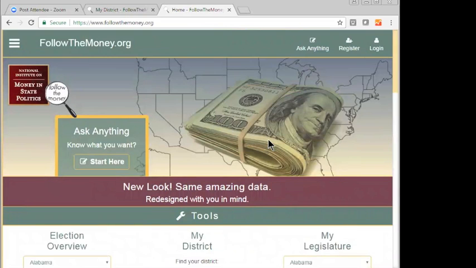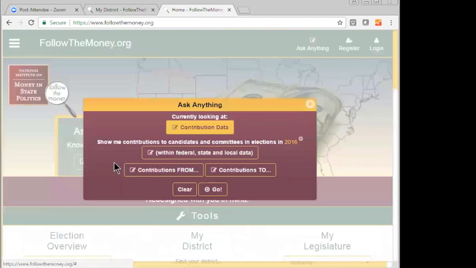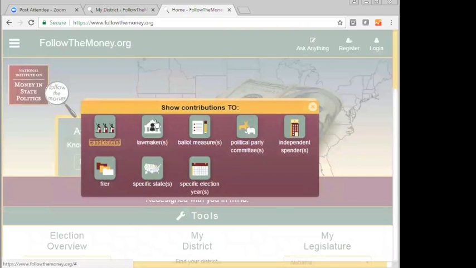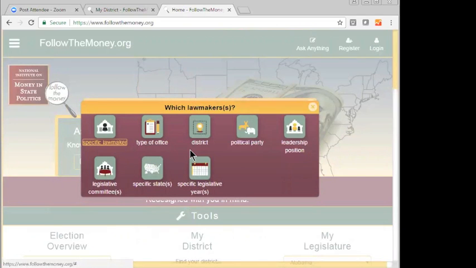Today, I'm going to be showing you the second way to approach the lawmaker data using our versatile Ask Anything tool. So we're going to start here. You click Contributions To, and then you go directly to Lawmaker. We're going to look at the current legislative session and select 2017.